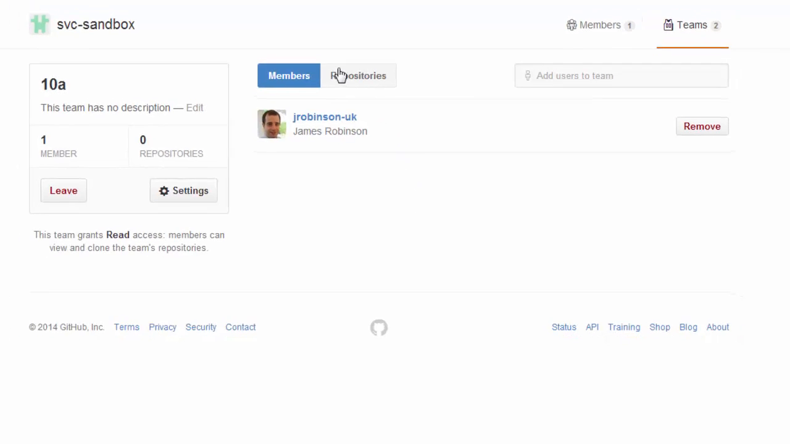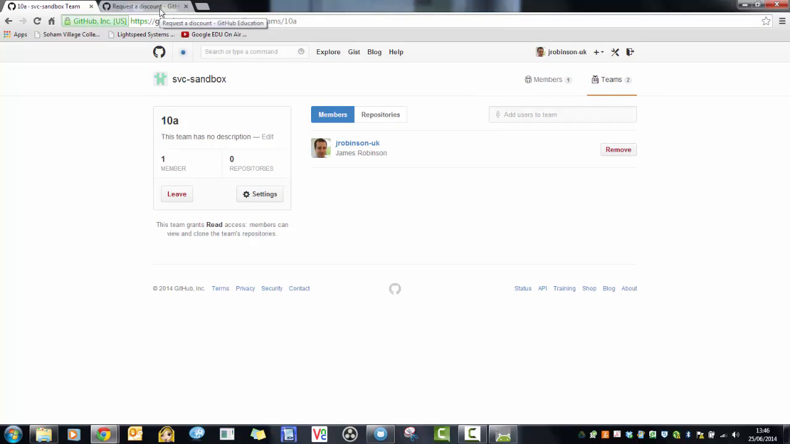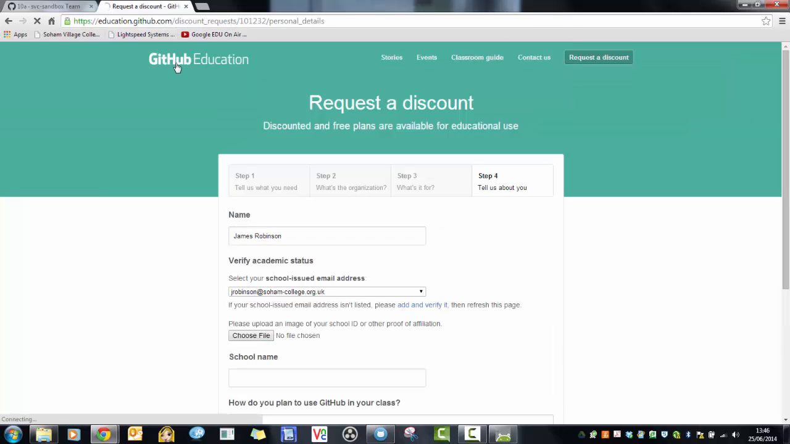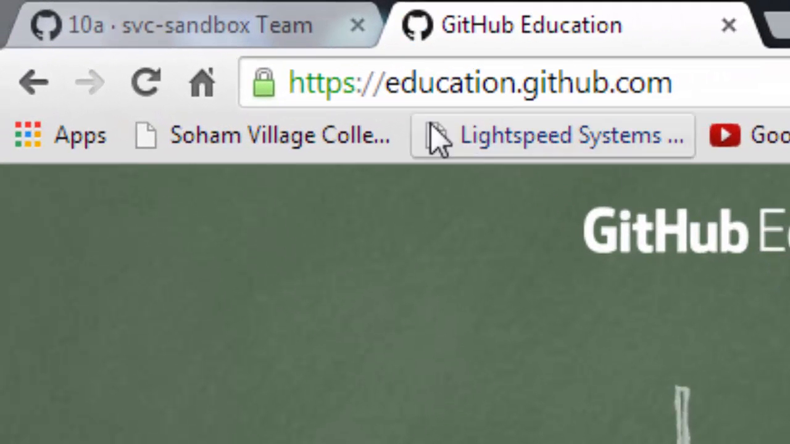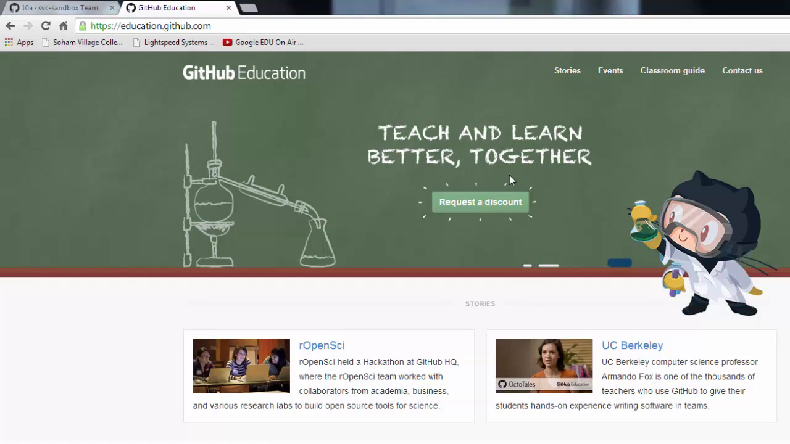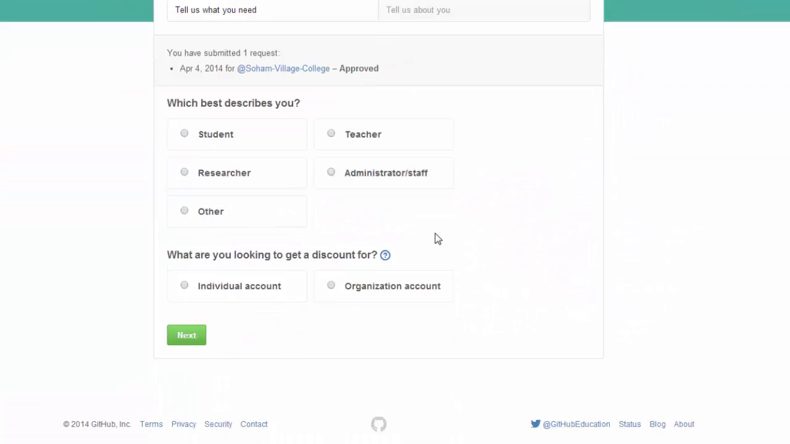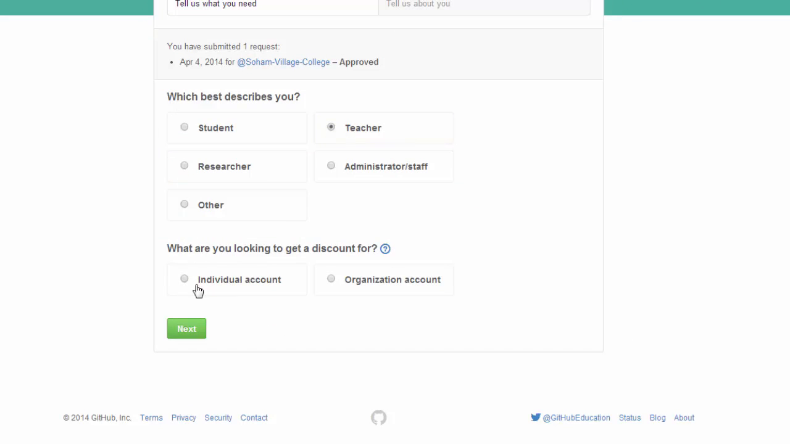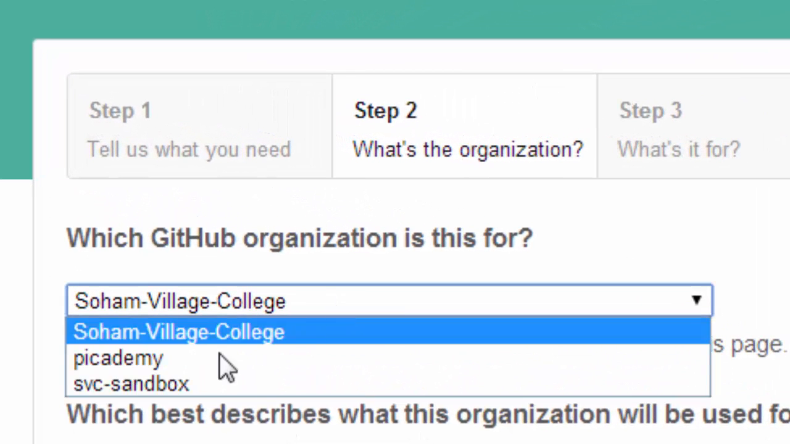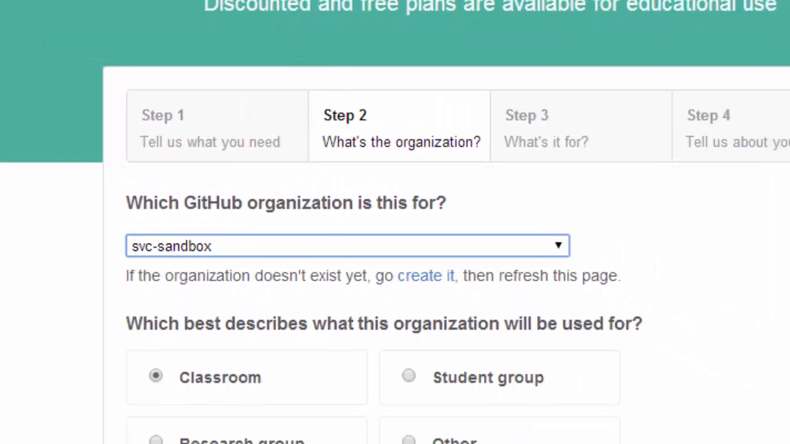The one thing I haven't mentioned, we'll need to go back to, is the private repositories aspect. If you go to the GitHub education page here, okay, so the URL's at the top here, then they've recently unveiled a program where you can get free private repositories as educators. So you request a discount, work your way through, fill in the form, sort of say I'm a teacher and I want an organization account and I'm going to use it in the classroom and I'm going to apply it to this organization.